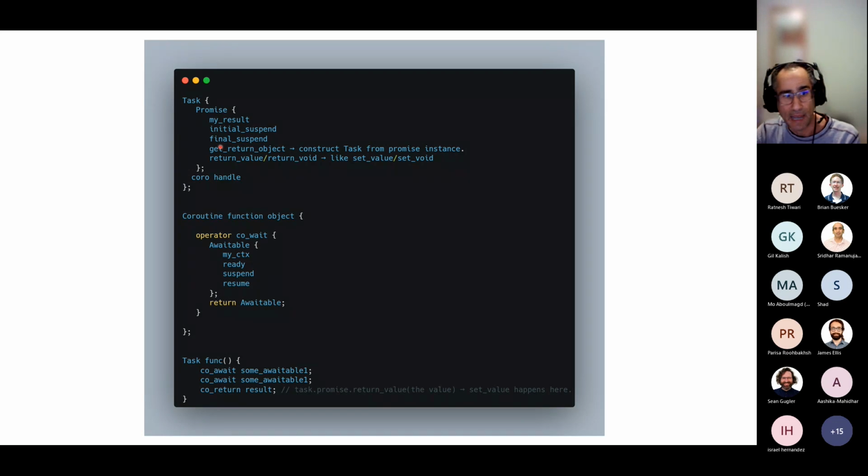Now, I'm talking about this task that is being generated. Someone needs to create this task. This is where get_return_object kicks in. The compiler would invoke that, and when I implement this get_return_object, I need to create this task for a promise instance. And I'll show an example. Again, it's a lot of boilerplate code. It's really like an assembly of coroutines.